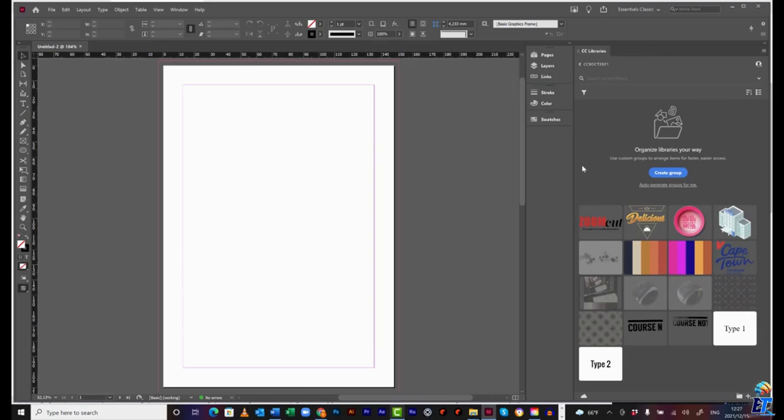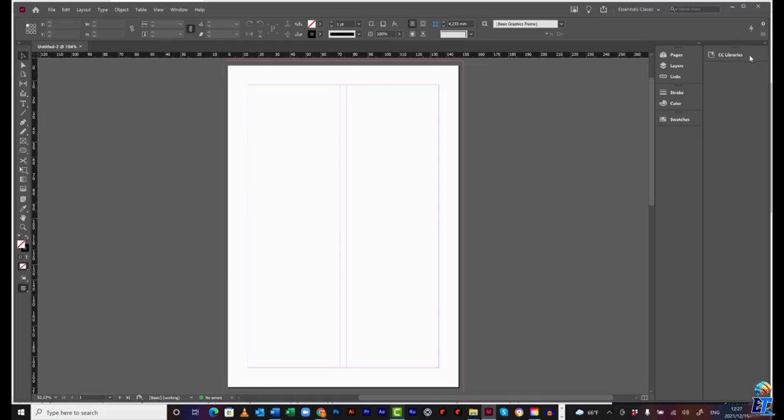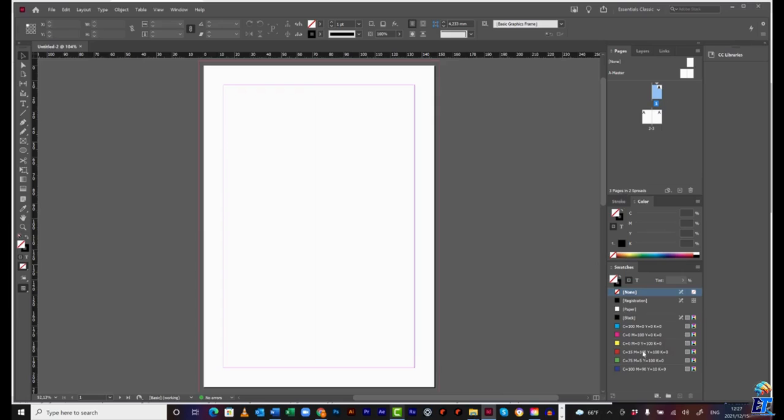Now, over on the right-hand side, you'll notice it's opened the CC libraries, which we'll get to later. So there's a little double arrow over at the top, and when we click it, it closes that panel. The second level over here also has that double arrow, and I want you to click that so that we can open up the panels that we're going to be looking at in the beginning.